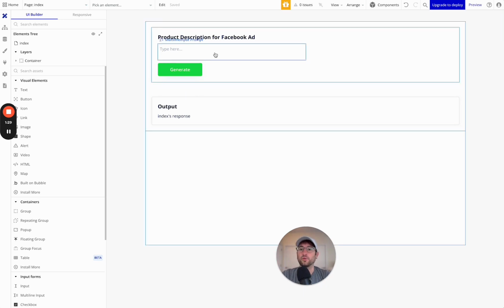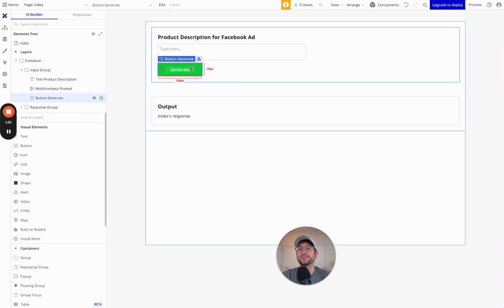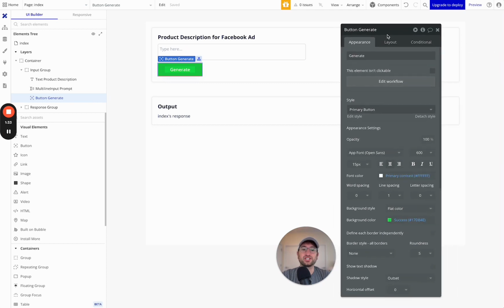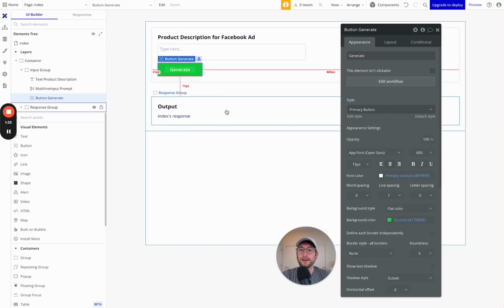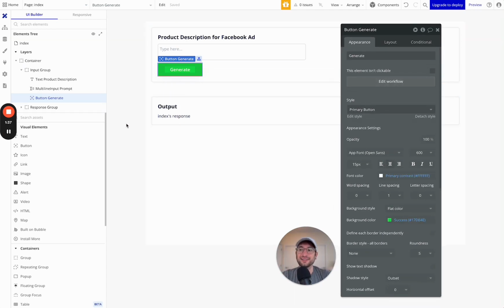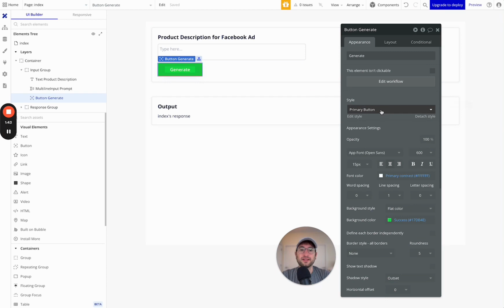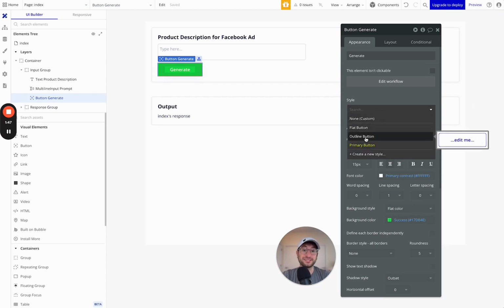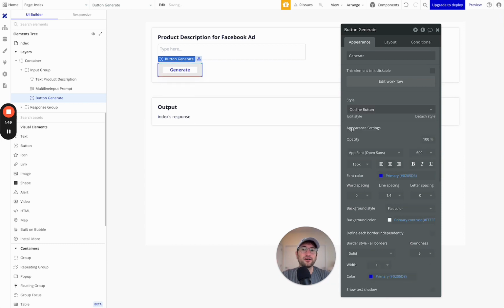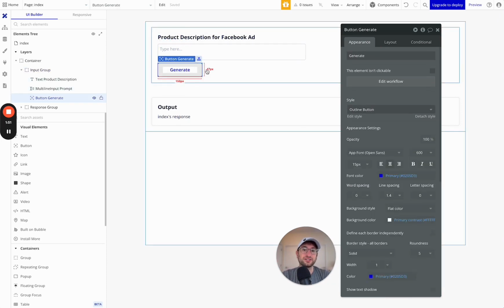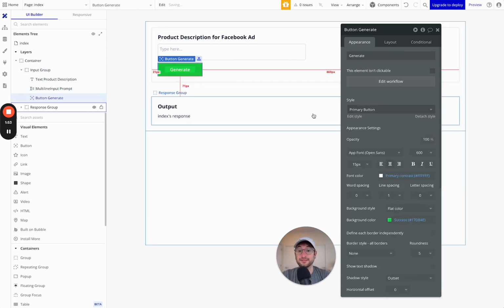But here we have our primary button, and you can see the color actually changed to green because we changed it in the global styles, and this has that primary button style. So if you click on an element and then you click in the style, this is where you can change the style to other preset styles. So I have a style called outline button, and then that changes it to that outline button style.